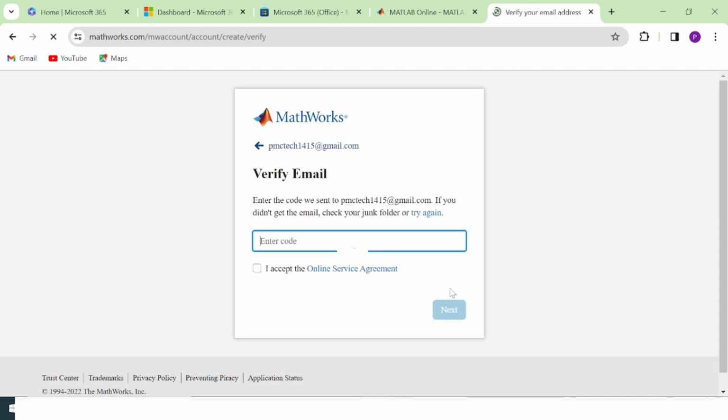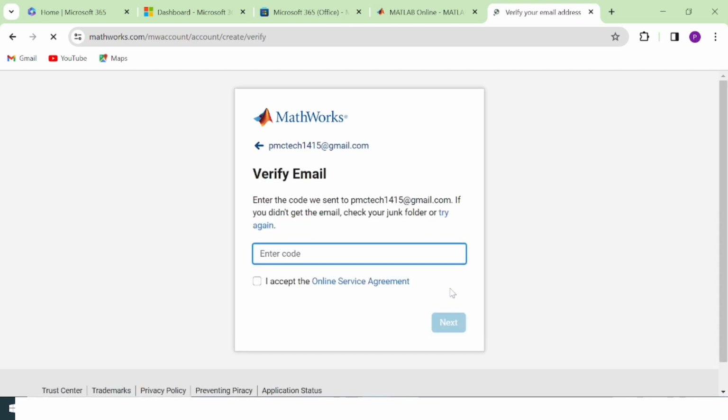MathWorks is going to send a code to your email account. So you go to your email that you've submitted. In this case, it's PMC Tech. I'm going to go there and check for the code that has been sent, and then copy that code. Then you come and paste it here. You can press Ctrl C when copying, then you come here and press Ctrl V to paste.